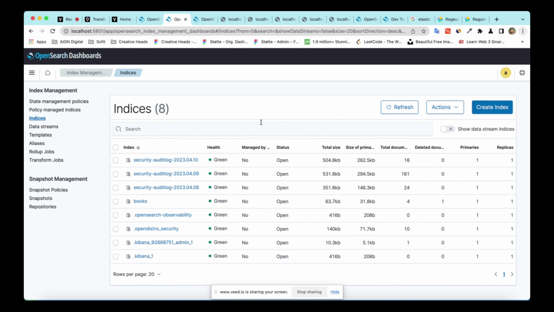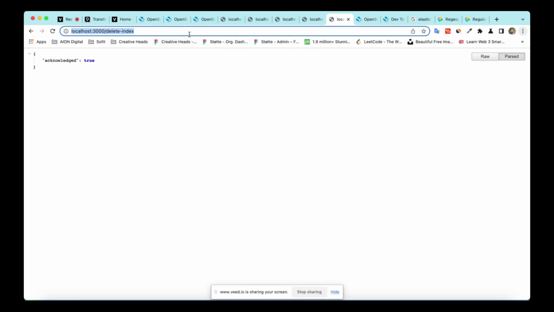So this is a very basic use: how to establish a connection, how to create an index, how to add documents to an index, and how to delete documents, delete an index, and stuff like that. Let me run the last command to delete the index.